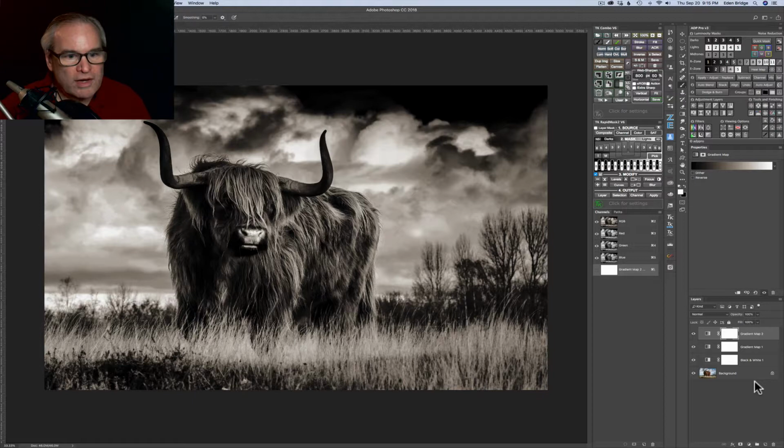A simple black and white conversion inside of Photoshop using the black and white adjustment layer, the gradient map to add a little extra contrast, and the gradient map again to add a toning effect to the image.